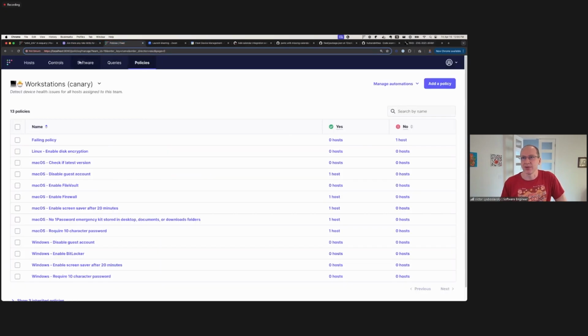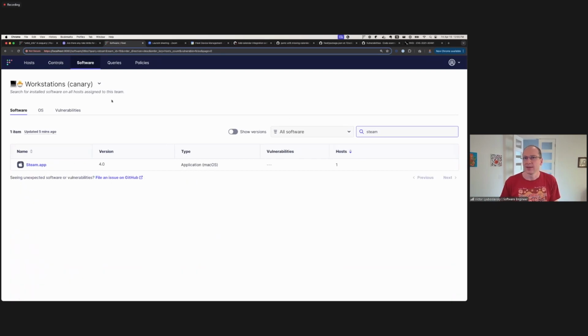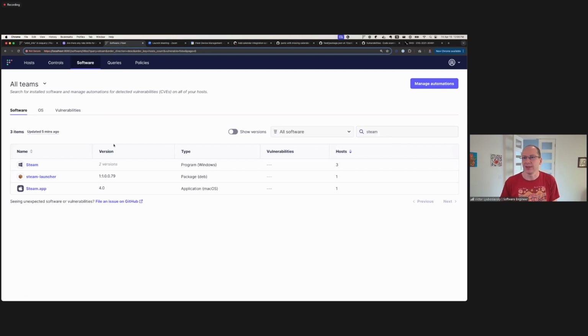So let me show you. I go to software, Steam. This is okay. All teams, Steam. So we have Windows and we have Mac OS. So we are ignoring vulnerabilities on the Steam app. The Steam app does update itself automatically. So if you install it, it'll just keep itself updated. So there's some kind of security mitigation. But if we actually wanted to track vulnerabilities for it, we would need to do some custom logic.